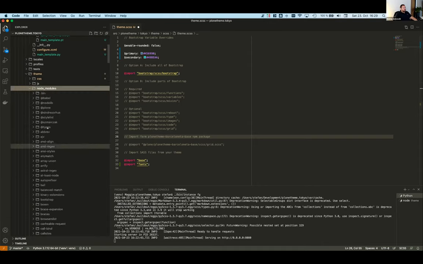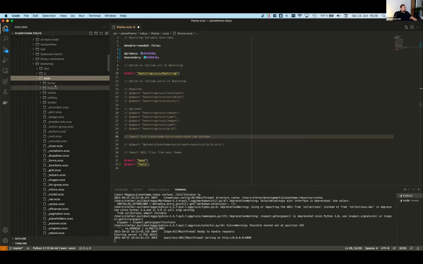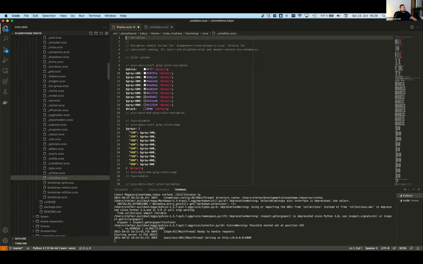I go to node_modules. The Bootstrap stuff lives inside, obviously, a bootstrap folder. There is a scss folder. That's where the magic comes from. And if you scroll all the way down, you have a _variables.scss. Those are the actual variables from Bootstrap. And here you can pick up what you need.